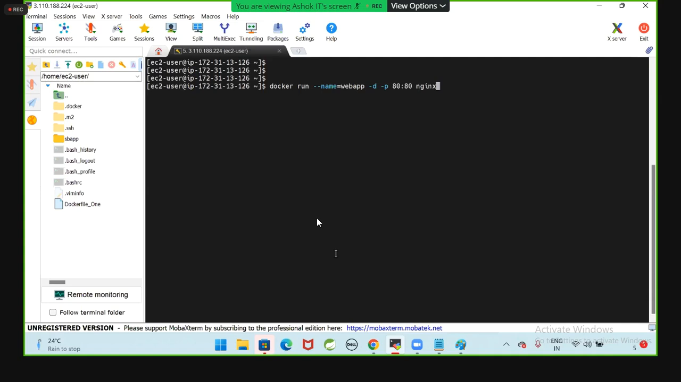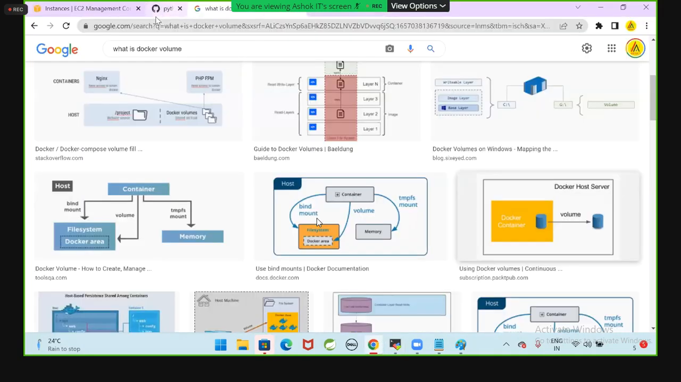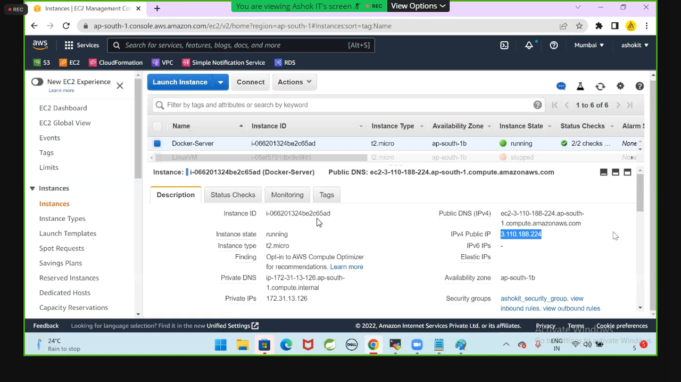Docker run. For the container, I'm giving a name, -d is detached mode, -p is port mapping. Nginx is a web server which will run on port number 80. I am mapping that 80 to my host machine port number 80. Nginx is the image name. Now enter. Docker container started. Let's go to our EC2 instance.